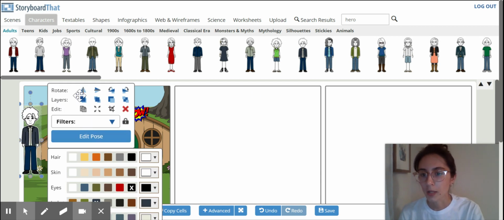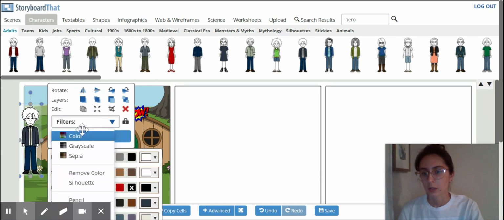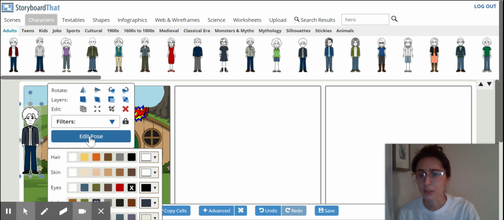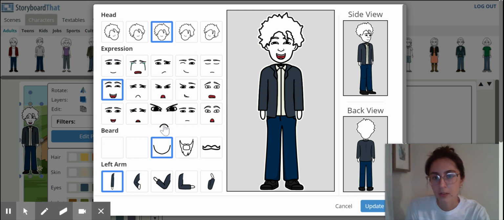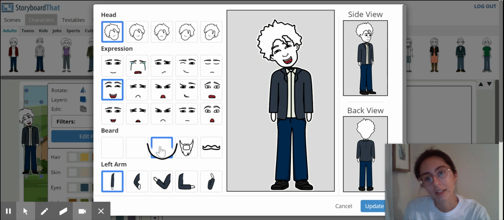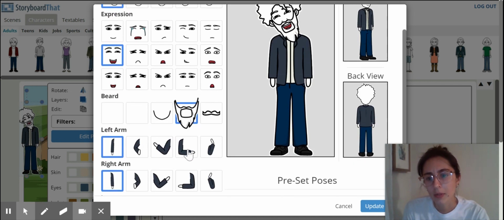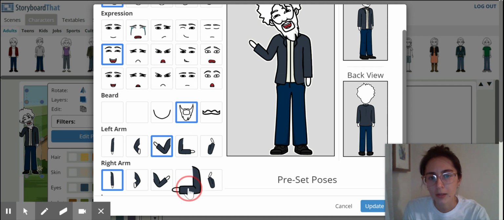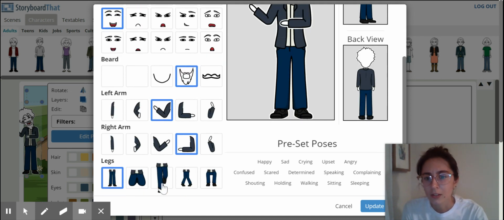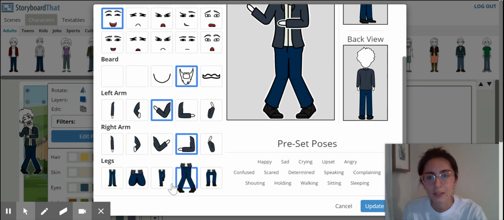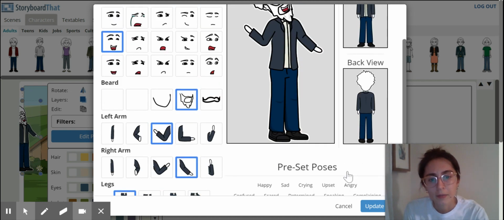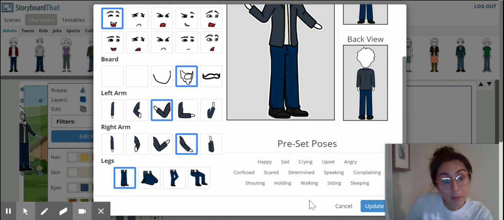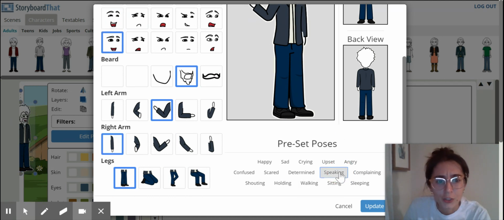And again, you can look at some filters if you want to work in grayscale. You can edit their pose and it will zoom in. Maybe it's starting out. They're so happy. Look at head tilted to the side. Sure, give my character a beard. Move his hand out that way, this arm out that way. Doing a little dance. Put his knees all knobby, right? He's dancing. I want to make this a side view. I can do some preset poses, like maybe they're just speaking.